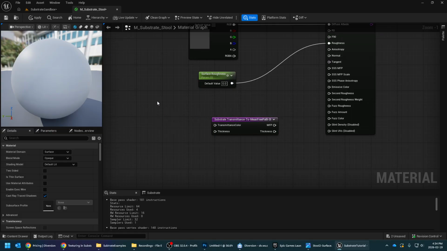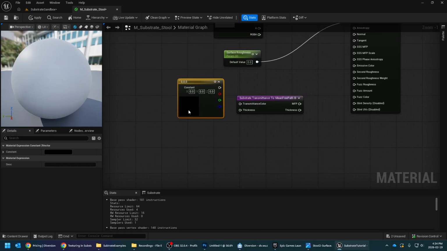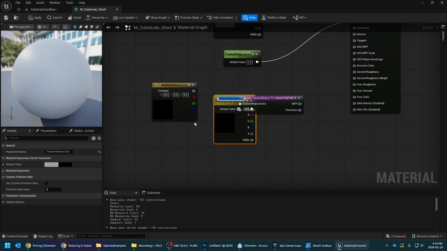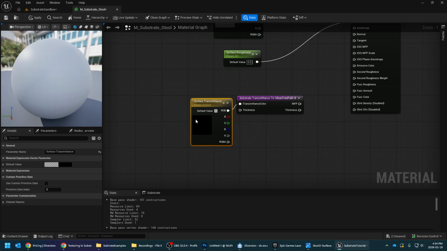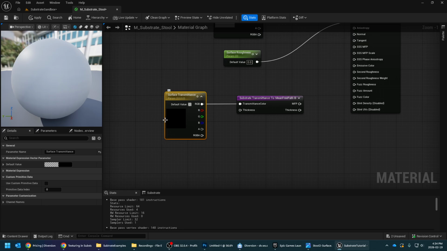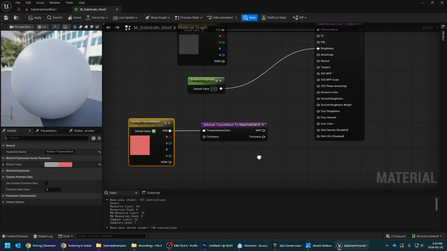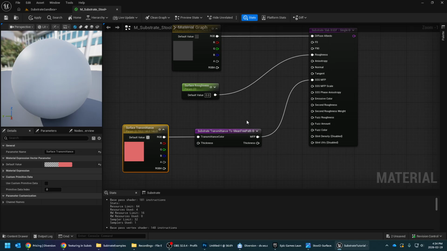So I'm going to add in another 3 vector here, or I can simply promote this to a parameter, and I could call this surface transmission. Transmittance. There we go. And I'm just going to change this into a material color that might be a bit of a reddish color. Then I'll plug this into the subsurface scattering mean free path.